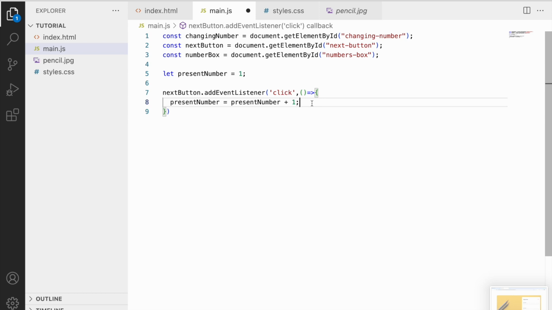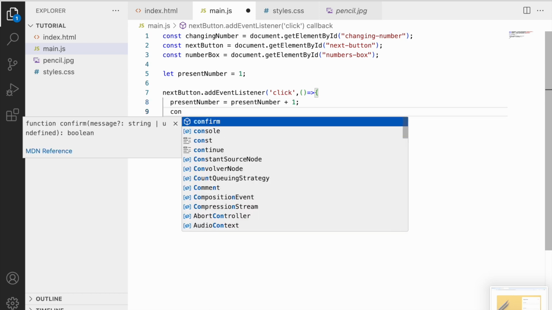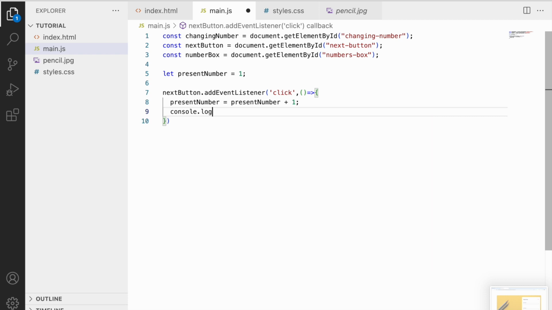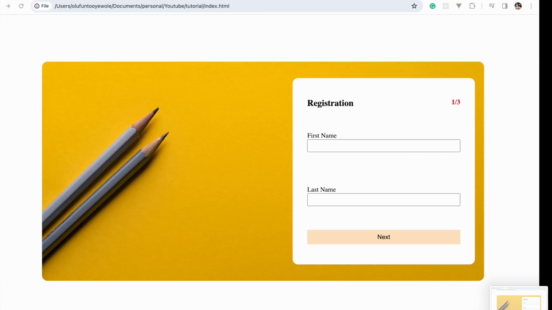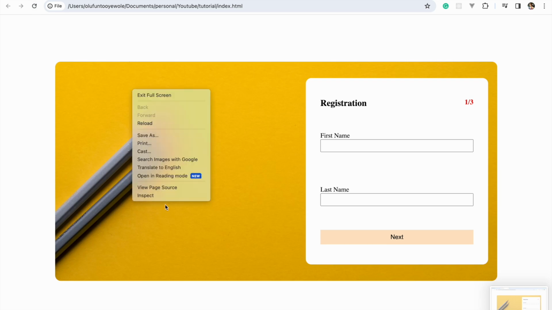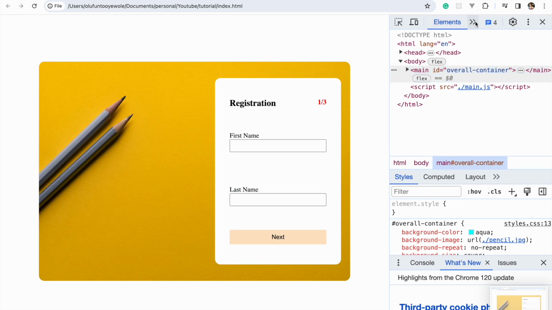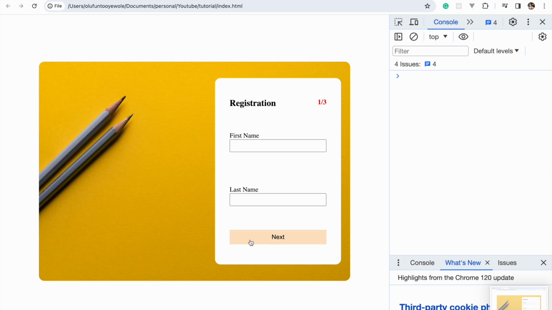So let's just see what it will look like. So if we console.log present number, let us see console.log present number and see what happens. So I refresh and go back. So now if we check the console, so if you see next, oh sorry. Okay, so now something just happened. When I clicked on next, it did a refresh.